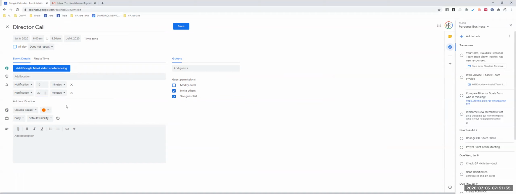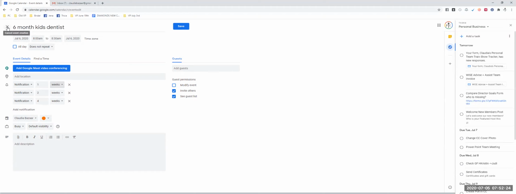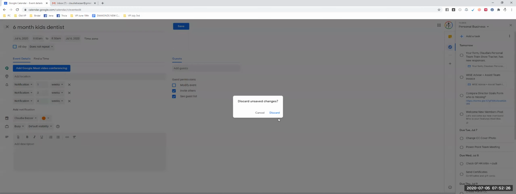30 minutes before. So when I go to my kid's dentist appointment or my personal appointments, and they set me up with a date for a 6-month follow-up, then I go in here and write my 6-month kid's dentist, and I will literally go in here and say, okay, you're going to remind me 4 weeks before. You're going to remind me again 2 weeks, because I will forget, and I need to make sure I have the time planned out. And you're going to remind me a week. And then like I'm setting up a gazillion reminders to do that. So it takes a little while to get used to it.